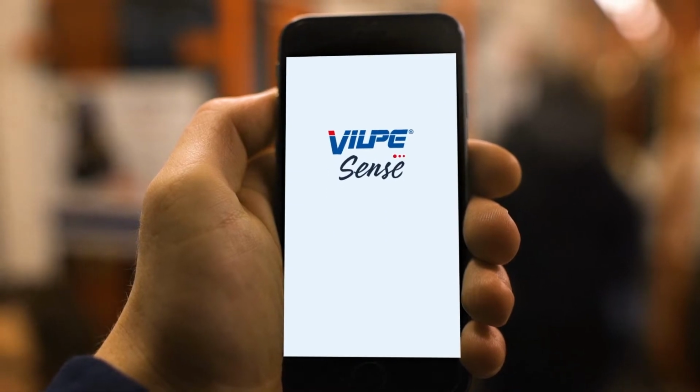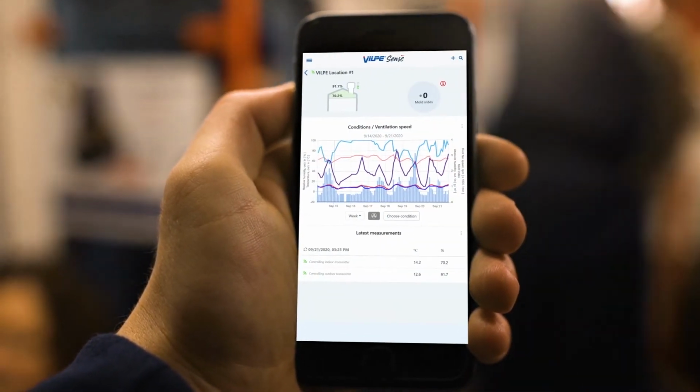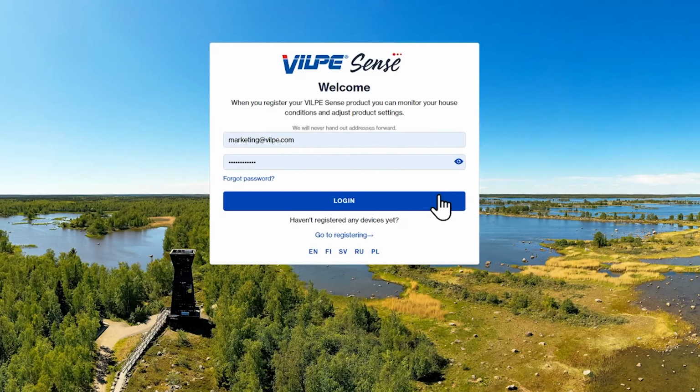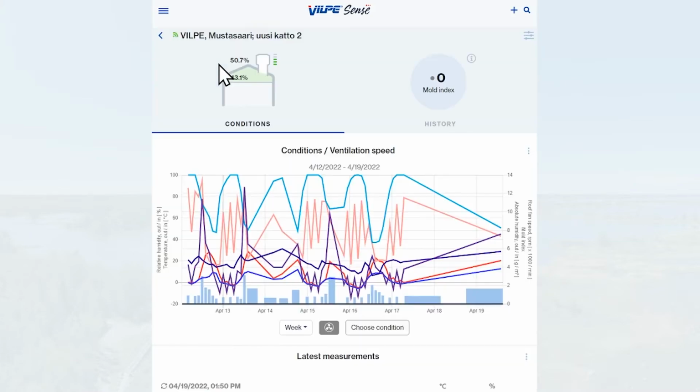It is easy to check the status of your smart roof or the area you are ventilating in the Vilpay Sense application. The system allows you to follow and inspect the conditions of several buildings. When you open the page, the first page shows a list of the buildings you are following. Choose the building or location you wish to inspect.